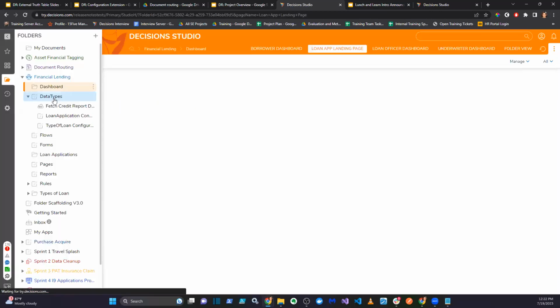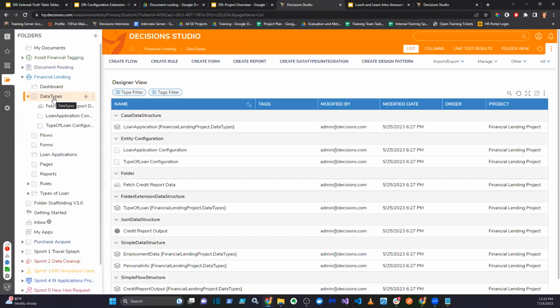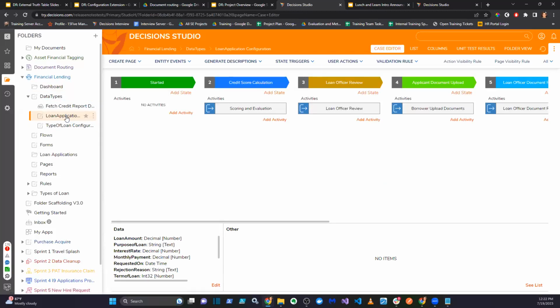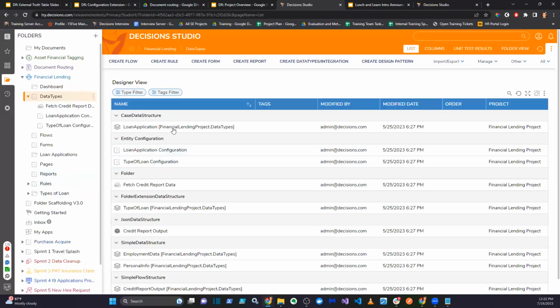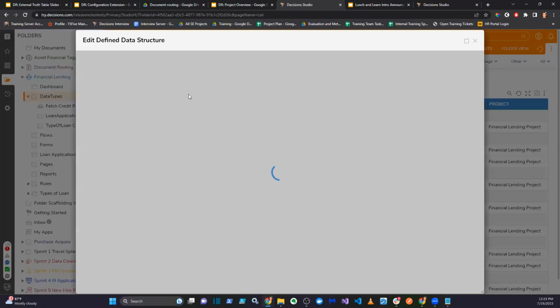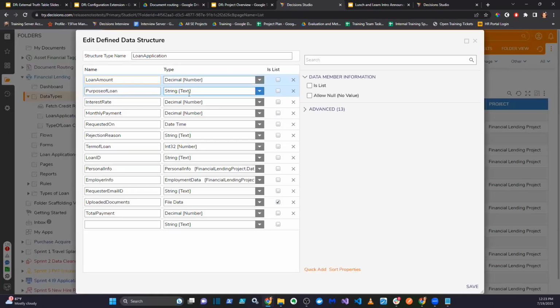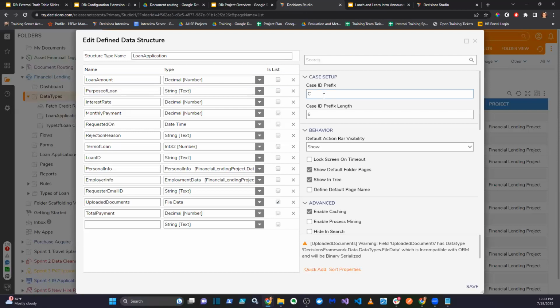Whenever you create a case entity, there's always this run flow ID. It's not really named very well, but all that means is it's just a user identifier. If I go into data types and edit my case entity, here I have a loan application case entity. If I click over here, I have this prefix ID and prefix length. That's just like, hey, your financial loan is AK 005013. It's just an easier reference for a user.